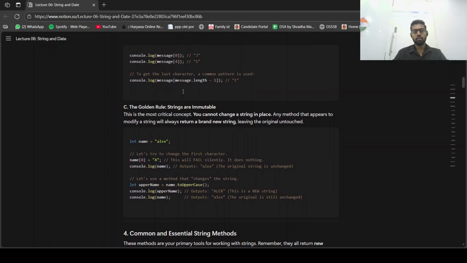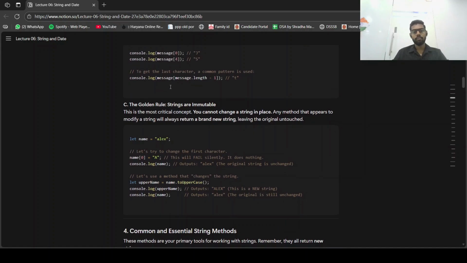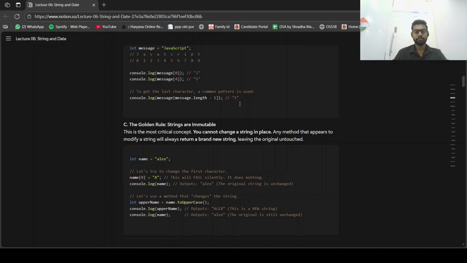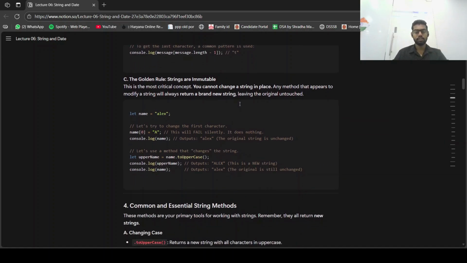To get the last character, a common pattern is used. console.log(message.length - 1). Length minus 1 means first we calculate its complete length, like we have a length of 10, and 10 minus 1 is 9. So the last index is 9. Here we can see at index 9 there is the t character, and it will return us t.